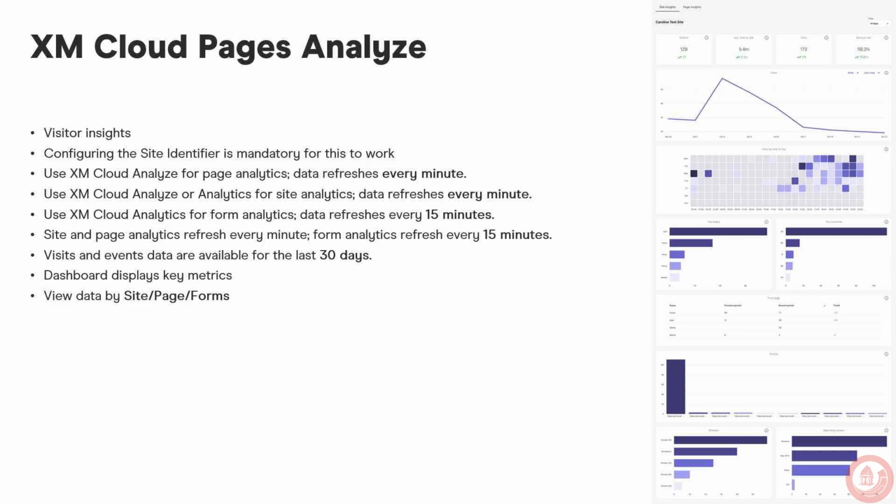Now, let's talk about XM Cloud Pages Analyze. XM Cloud comes with an Analyze feature where you can get visitor insights. Basically, when you launch any campaign, or when your web property is getting traffic or not, whether a particular campaign worked or not, and what time of the day your visitors are active or visiting the website. When you have all this data, you can make decisions and create future campaigns which will help your end users and also help you get more traction on your website.